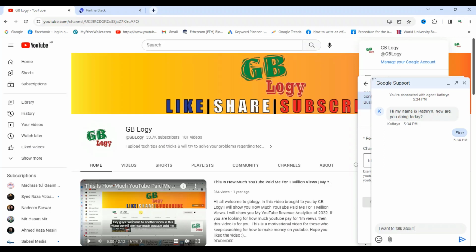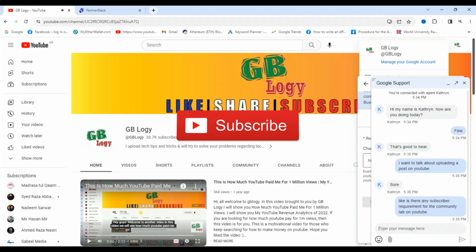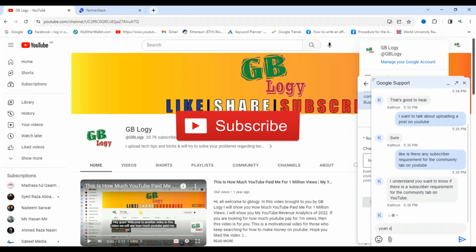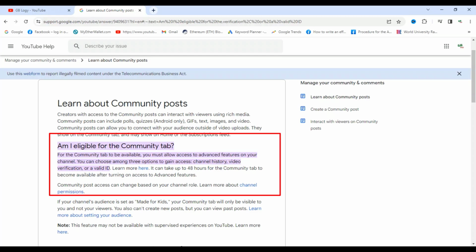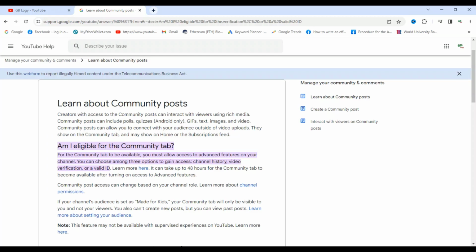So I just contacted YouTube support and asked them if there is any subscription requirement for the community tab on YouTube. They sent me this link. To get the community tab, you can see there is no requirement of subscribers. Okay, so you have to go to the channel feature and you can get the community tab by enabling any of these three options: channel history, video verification or a valid ID.